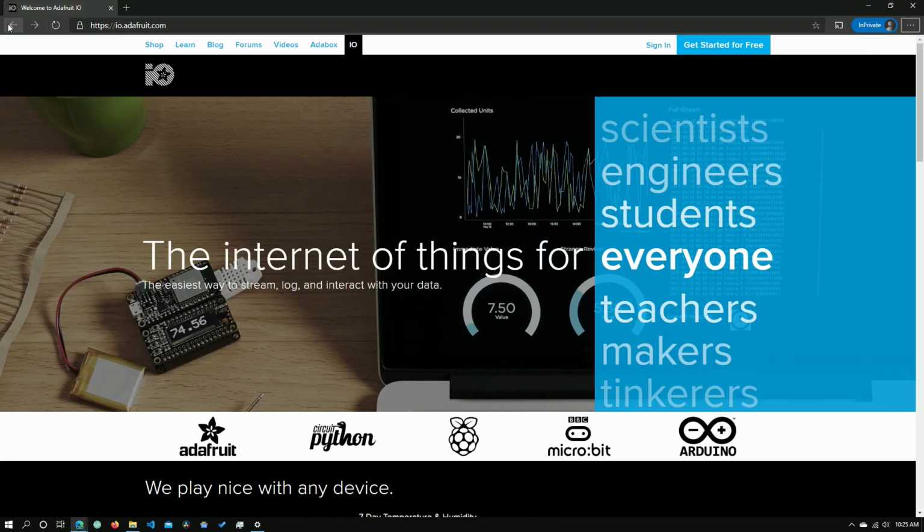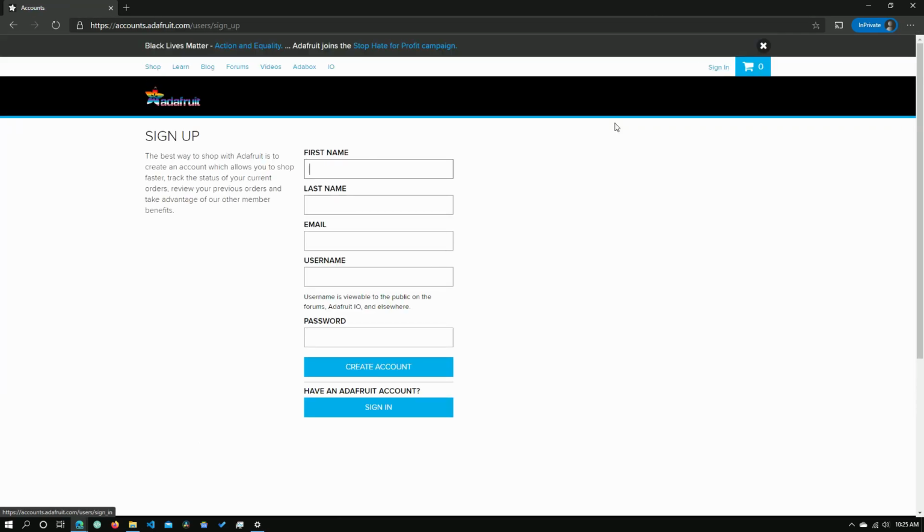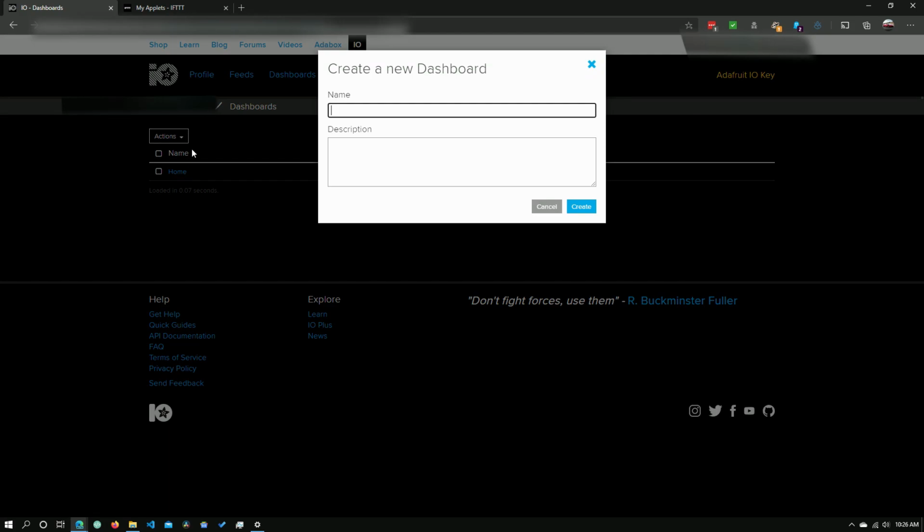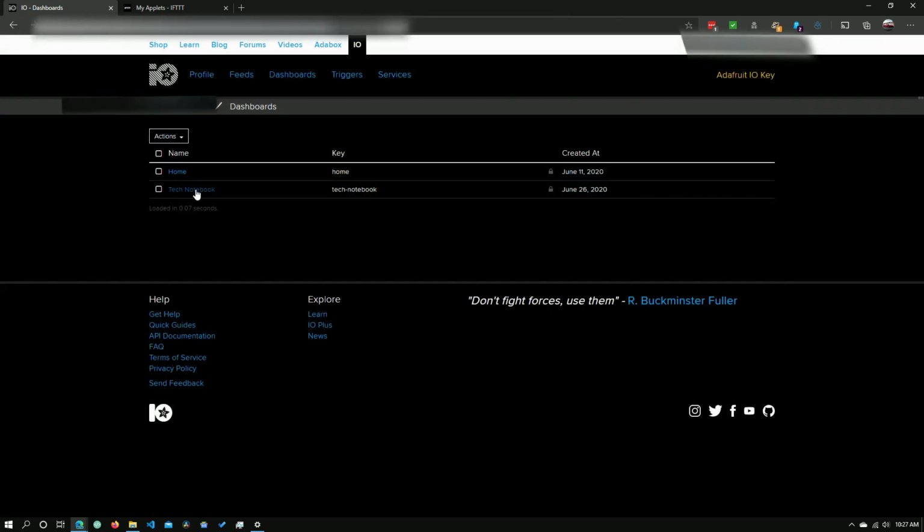So the first thing you'll need to do is to go to io.adafruit.com and click this Get Started for Free button, and then you'll just need to sign up for an account. So now once you've signed up for your account, you will get a dashboard that looks something like this. As you can see, I've already created my home, but I'm going to add a new dashboard just for the purposes of this tutorial. So I'm going to call this Tech Notebook and just create this.